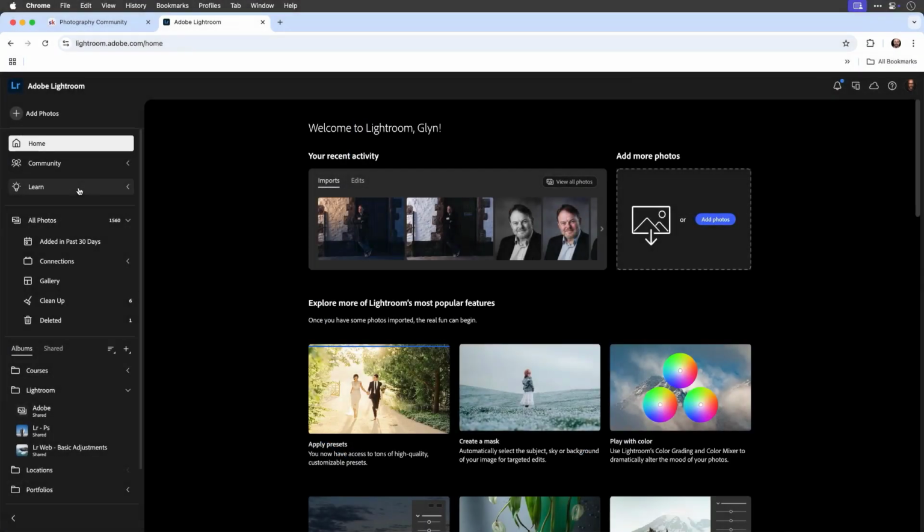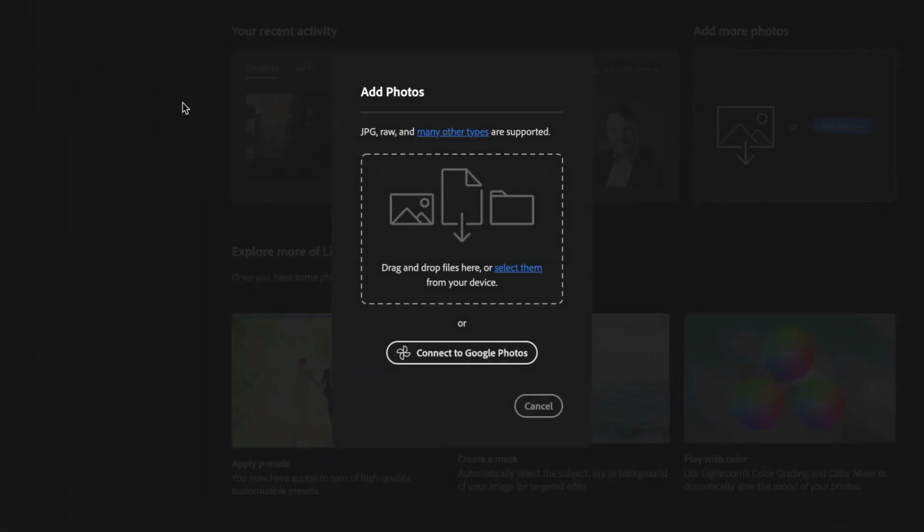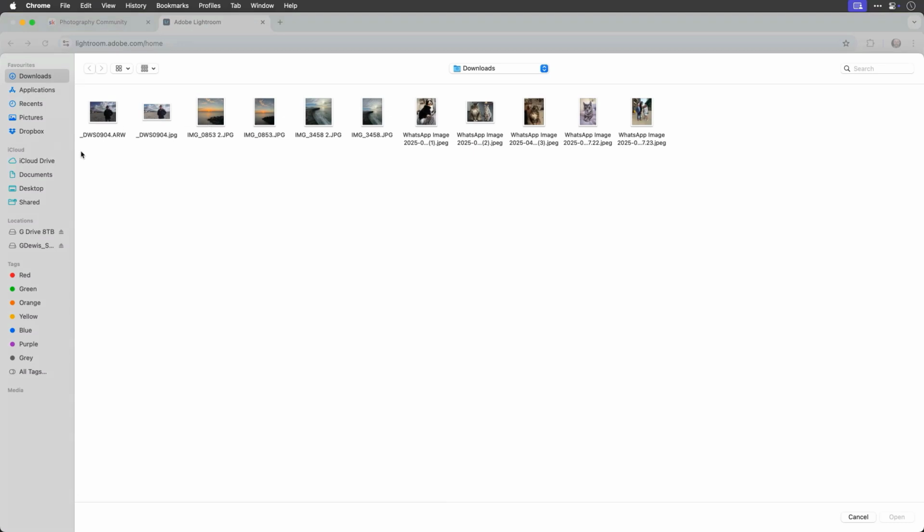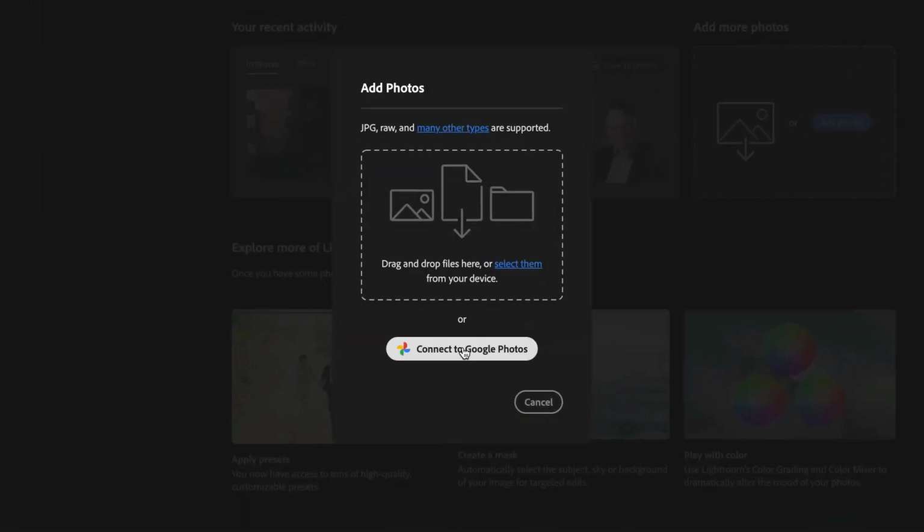Here I am in Lightroom on the web, and if I wanted to import an image or images so that I could make some adjustments, there's a number of different ways I could do this. I could simply click on the Add Photos icon in the upper left of the screen and then either drag in an image or click to navigate to any of the drives that I have attached. I could also import from my Google Photos by connecting to my Google account.